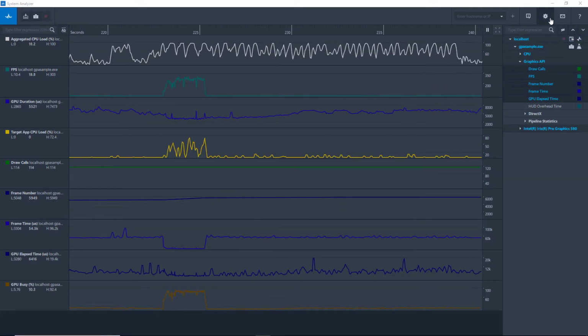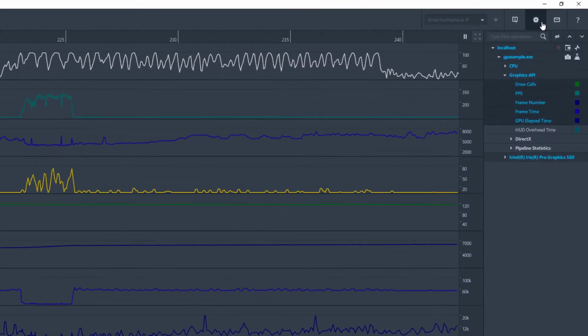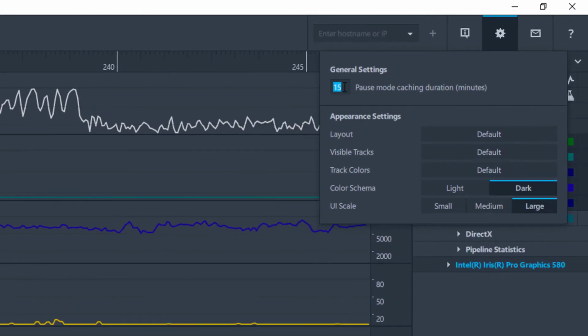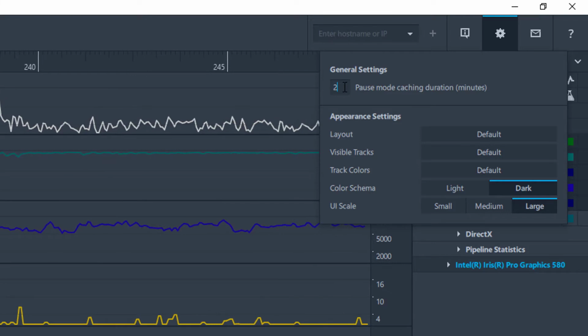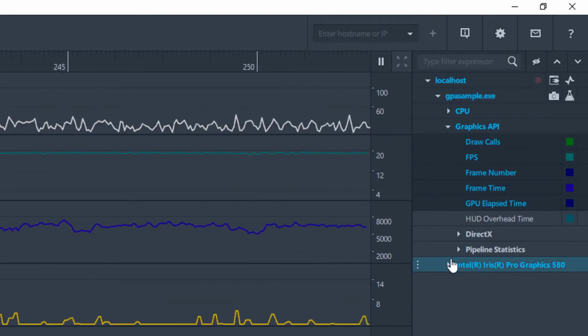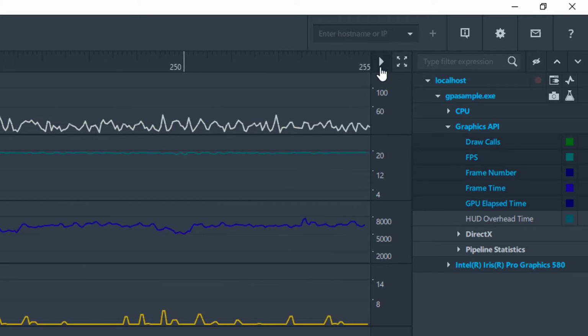While in System Analyzer, you can press the cog wheel to open the settings of the tool. You can alter the value next to the pause mode caching duration option to specify how many minutes of the capture you want to view while pause mode is enabled. To enable pause mode, press the Disable Real-Time View button above the metric visualization track.